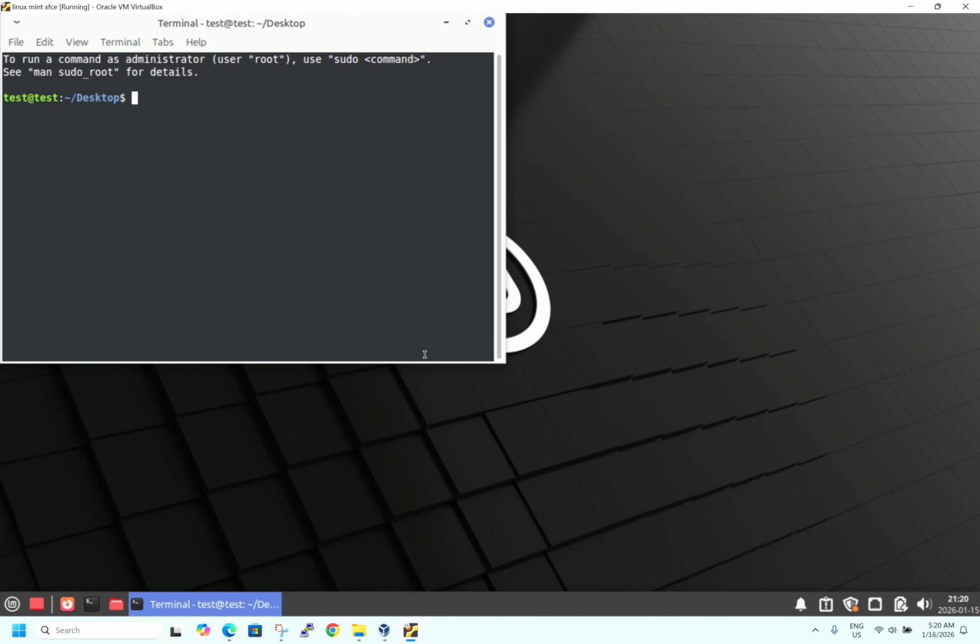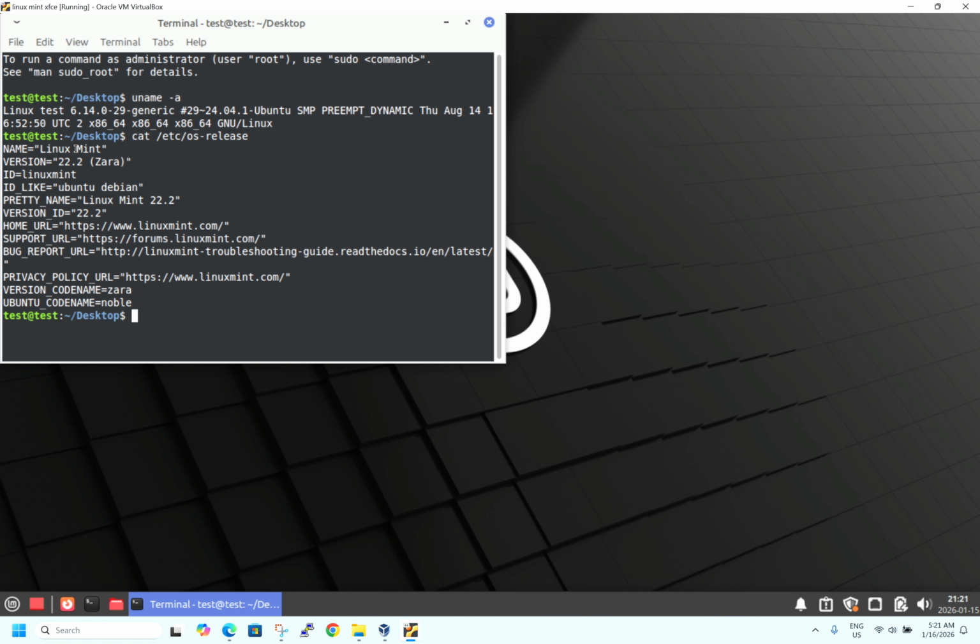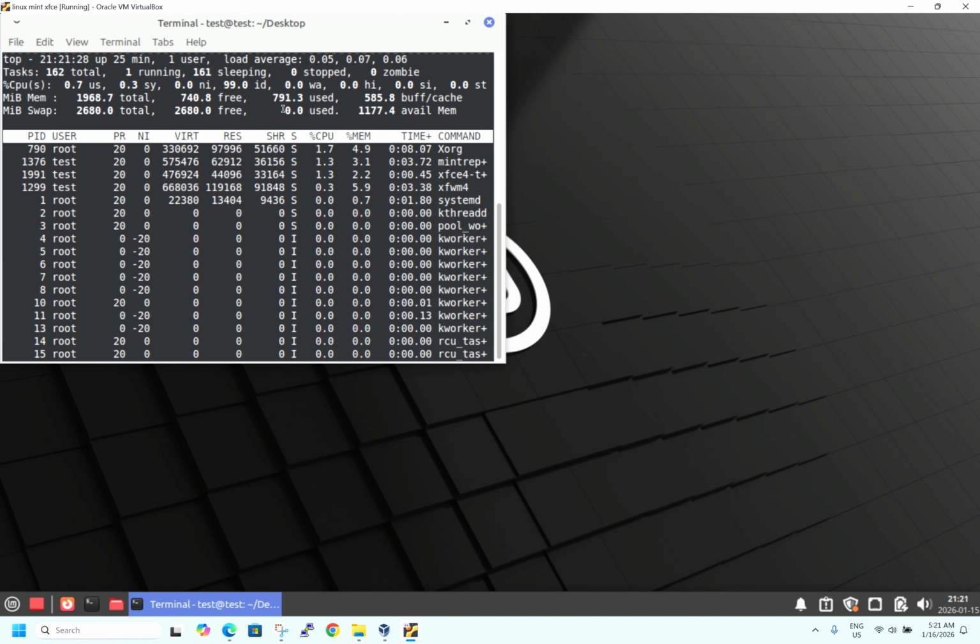Let me open the terminal and I will go for uname -a. If I hit enter, you can see the kernel version is exactly the same, only the look has changed. If I go for the version, cat /etc/os-release, and hit enter, you can see it's Linux Mint 22.2, exactly the same. The main thing is the RAM usage, how much it is using. If I hit enter, you can see in XFCE it is using 791, there it was using around 800 MB. Not much difference, but it is a bit more settled.